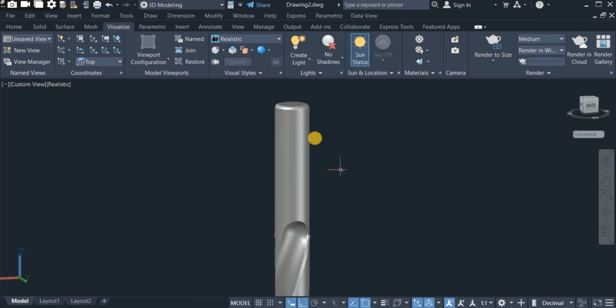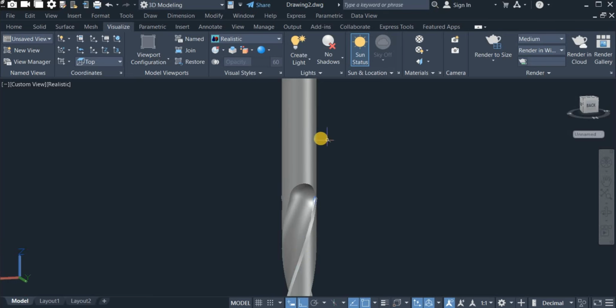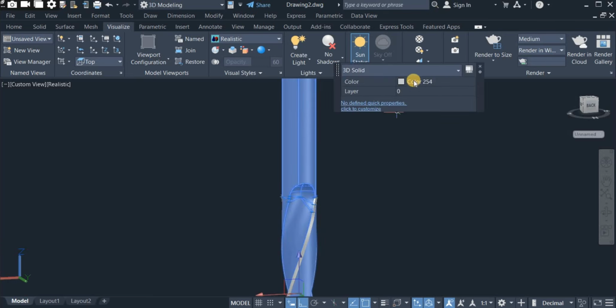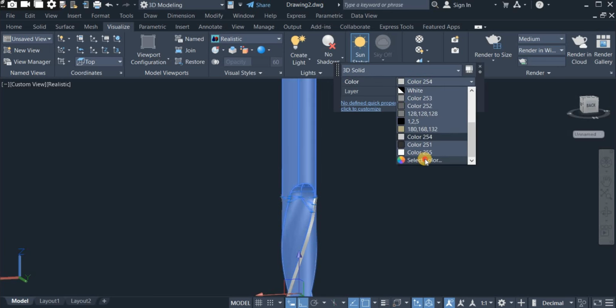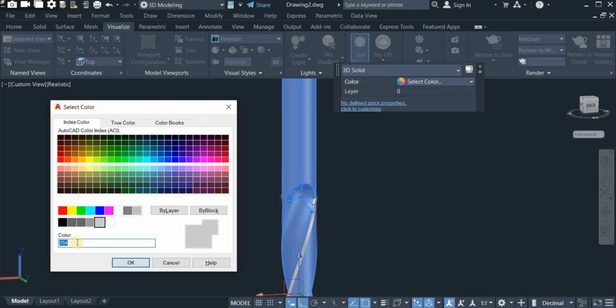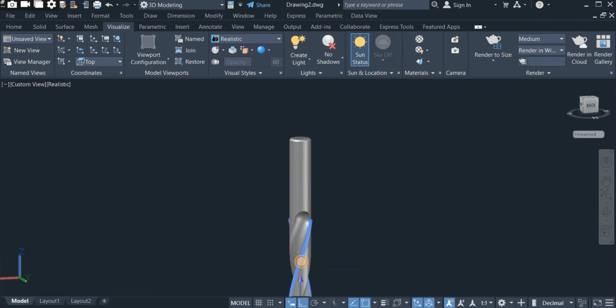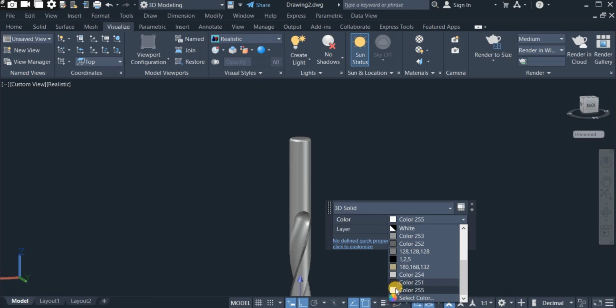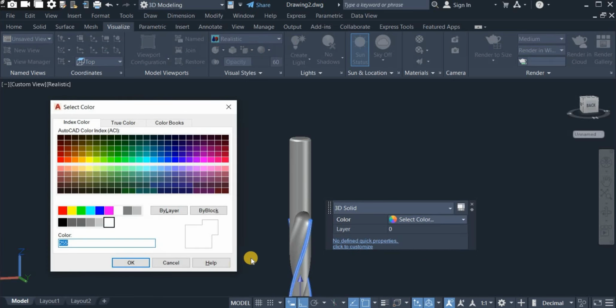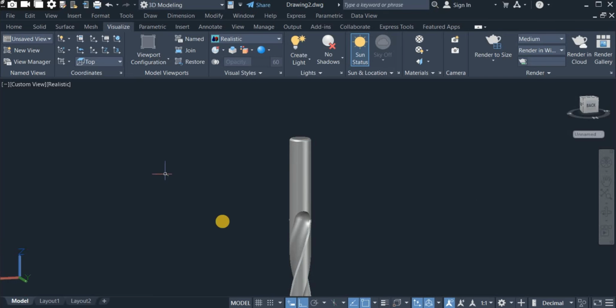Okay, so I will now have to choose colors for the body and also for the cutter. So first, let me choose a color for the body. So double click on this and choose a dark color. Let me choose this color. Exit. Also choose a color for the cutter itself. That's the blade. Let me choose a brighter color this time. Okay, let me choose this color. Enter. Okay, so I've chosen the colors.